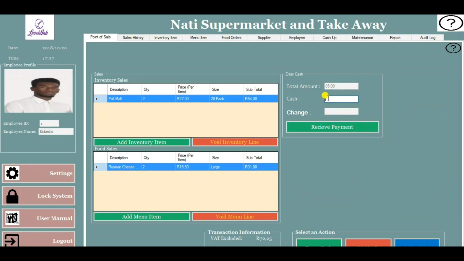For example, as the total amount is 85 Rand, the cashier will type in the exact amount that the client or the customer has actually given him or her. This will prompt the system to calculate the change that should be given to the customer once it has been approved.